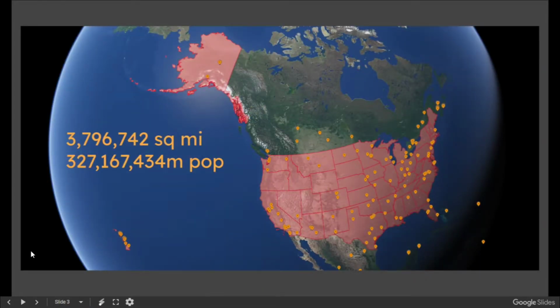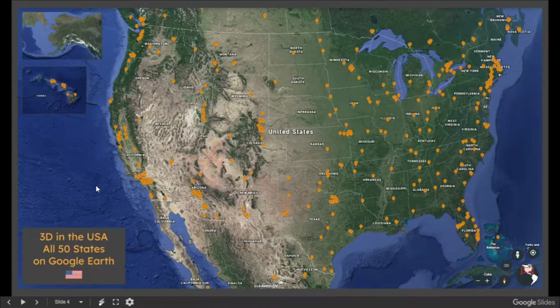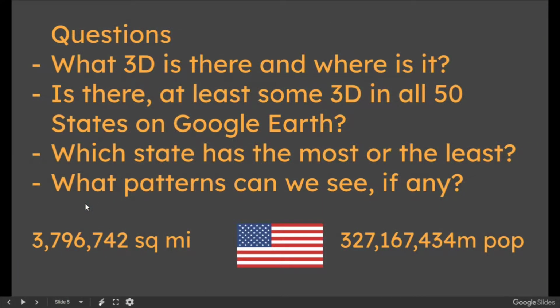So we started off here with the study of 3D in the USA. I've added in a note that the whole of the USA landmass is 3.8 million square miles, home to a population of 327 million people. We're talking about real people and real places, definitely. So there is the overall pushpins, areas, call it what you want, of the whole 50 states. And then we are asking these questions about what 3D on Google Earth is there.